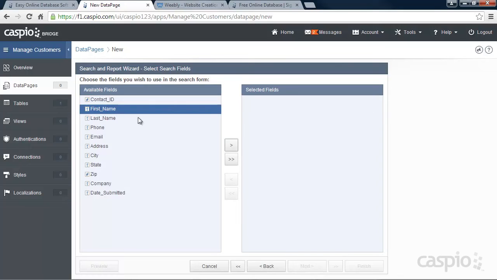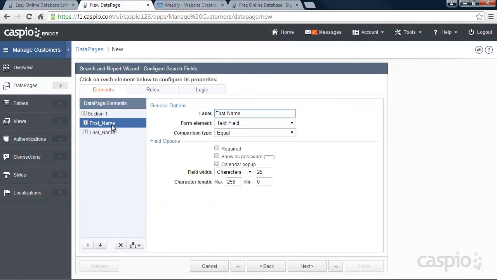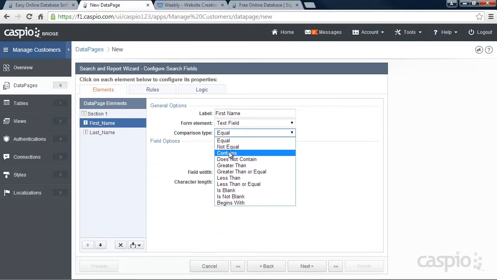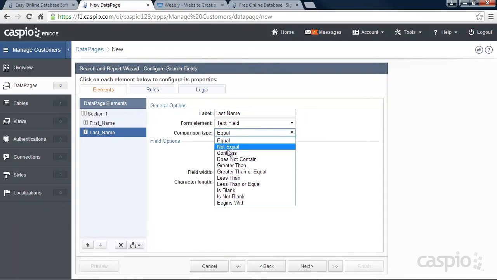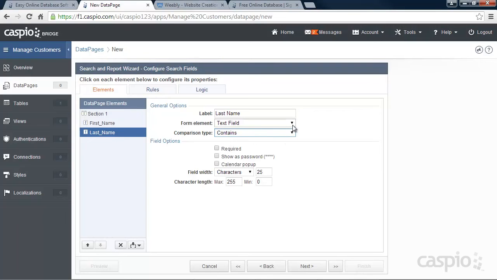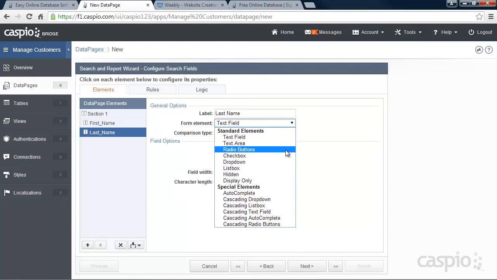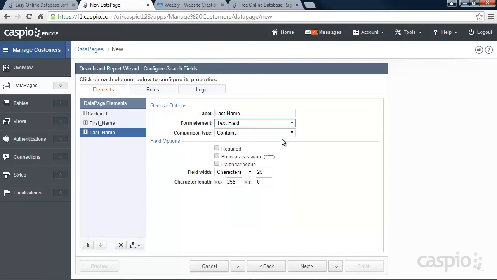Include the fields you'd like to have in your search form, and let's configure the fields on the next screen. I'm going to change the comparison type to contains on both fields so that I can have more of a keyword type search. You can also change the element type on each field if you'd like to turn that into a dropdown, radio button, or any other type of element.